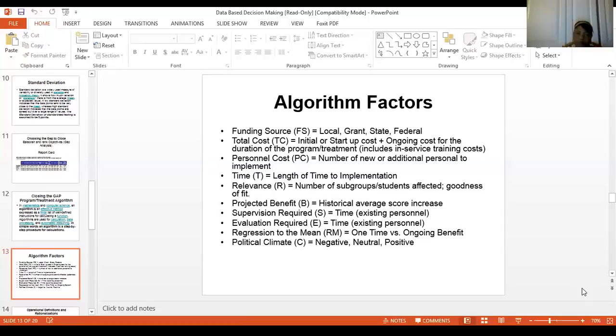Projected benefit, the historical average score increase. Again, that should be reported in standard deviations. See, a lot of companies that are trying to sell you programs will report big scores like a 15-point gain, but then you find out it was on a 400-point scale, and it's like, well, that's really not very much. Standard deviations can't be faked. Reputable companies report their gains in standard deviations.